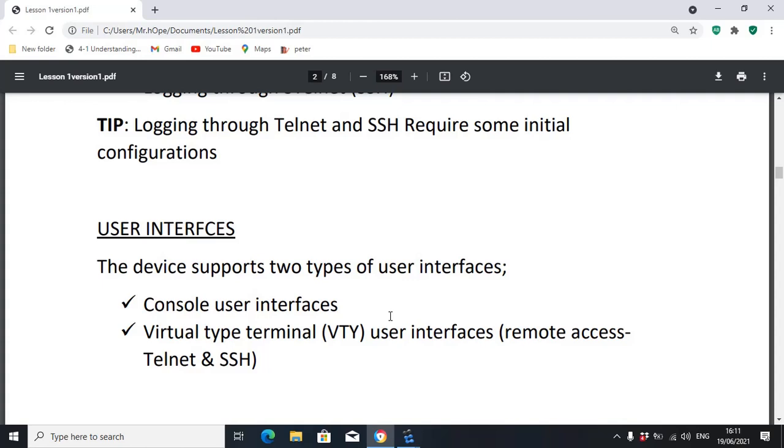The next concept is about the so-called user interfaces. As we have seen, there is something called a console cable, and there is something called telnet or SSH. The term that is used to represent telnet and SSH is VTY, Visual Type Terminal. So instead of saying telnet or SSH, we can just call them VTY. So there is something called a user interface. There are two types: the console user interface and the VTY user interface.